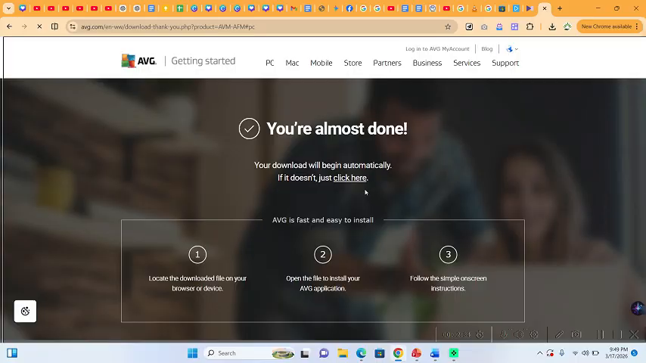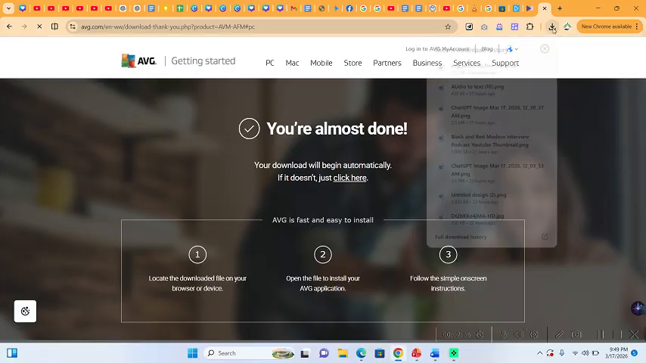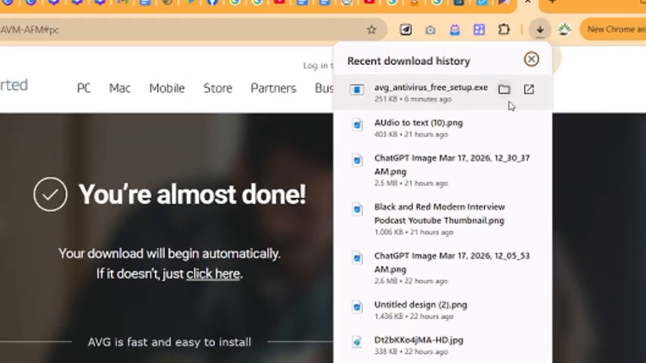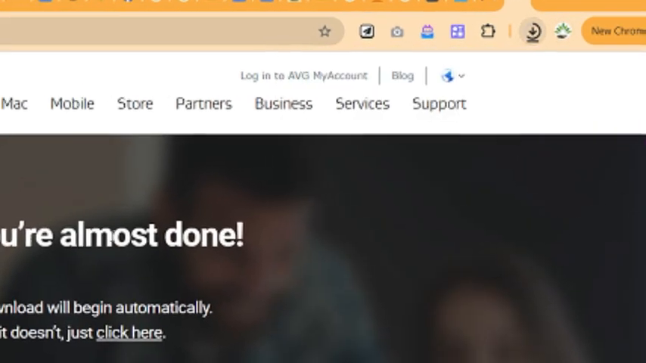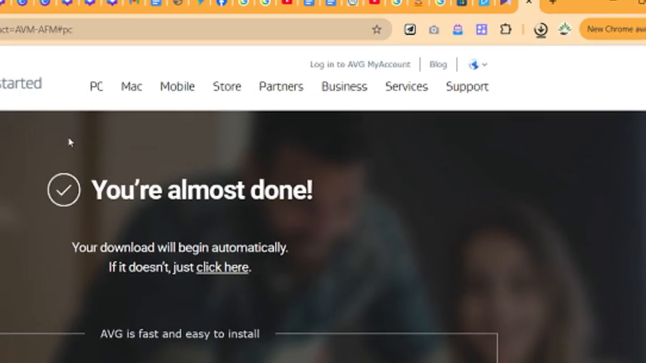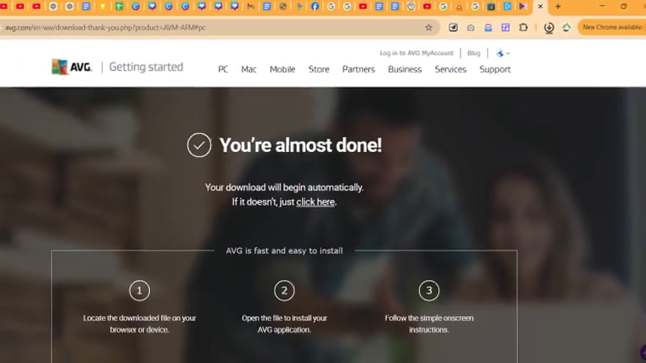You're almost done. Your download will start immediately and you should have it in here, antivirus setup, and you can go ahead and start installing to use it on your system. It's very easy to use and you can share with your friends as well. So that is my first choice.